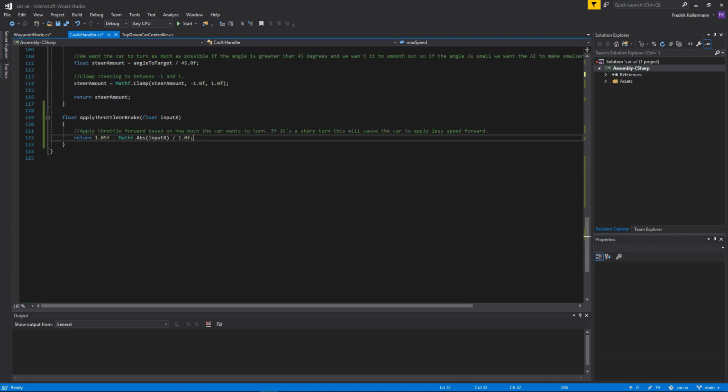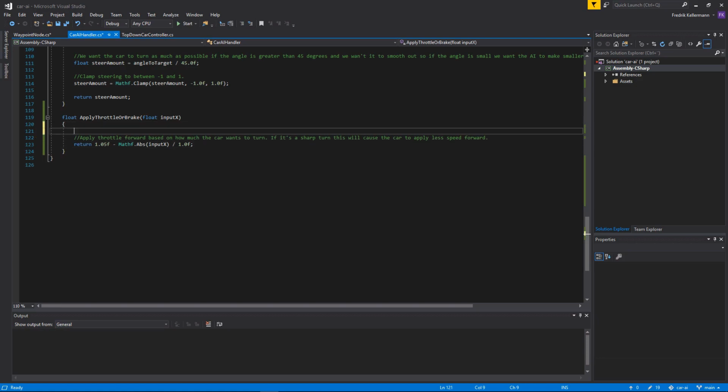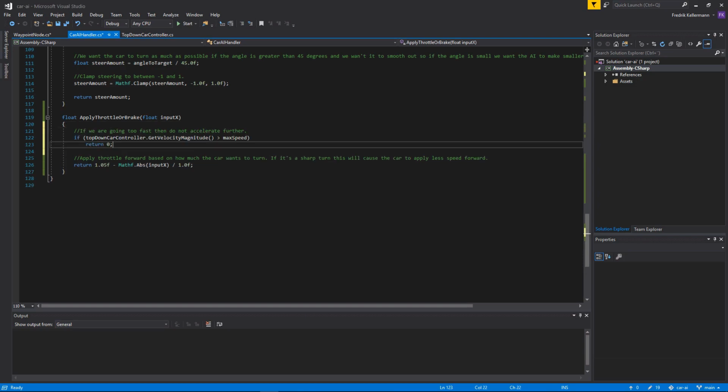And then in this function apply throttle or brake, we want to add a check. If we are going too fast, then we essentially do not want to increase the speed any further. So we'll take the top-down car controller, check how fast we're going, and if it's above maximum speed, then we return 0, which is basically that it will not accelerate any further.